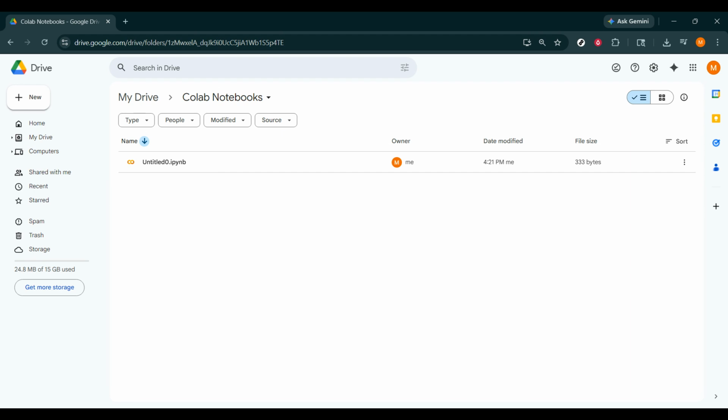That's all there is to it. Opening a Google Colab notebook from Google Drive is just a few clicks away once you know where to look.